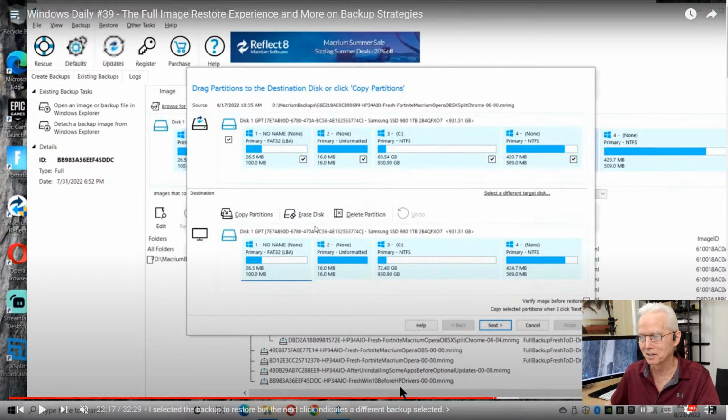I clearly had that one selected. I clicked on the restore button, but up here it has a different backup job that's about to restore, and I did not notice that yesterday. I did not look at that yesterday. So this would be a lesson for double check and triple check each step along the way.